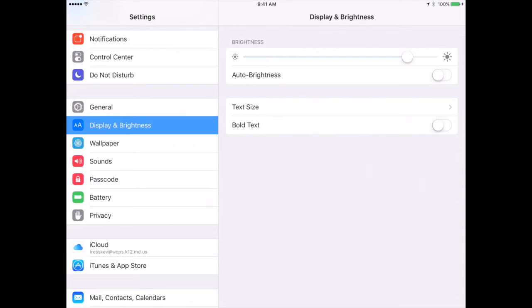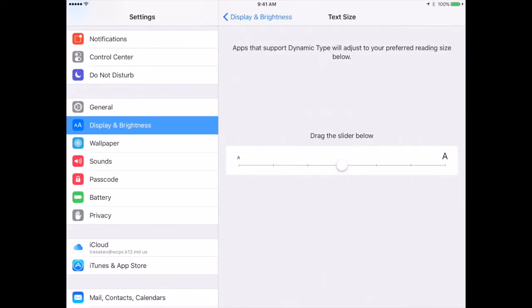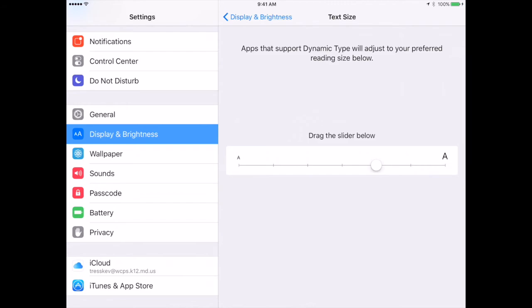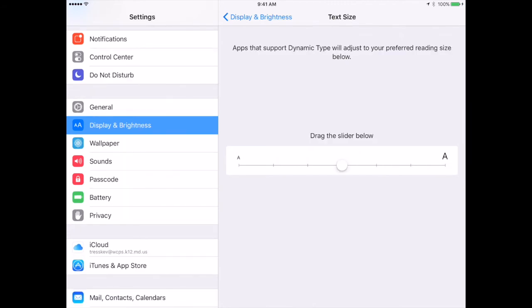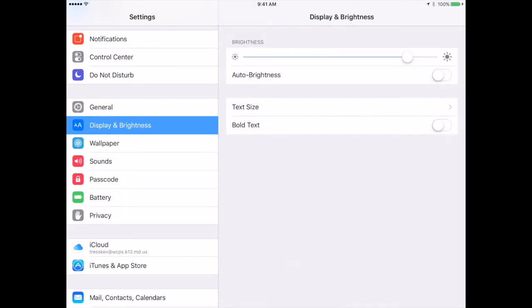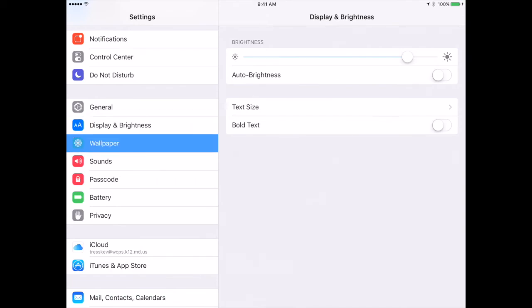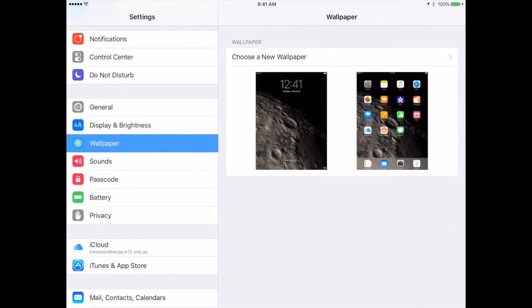You can also change the text size. So if you have a student who needs to actually have a larger text, you can slide the slider and it will go up or down accordingly. Text can be made bold, but you do have to restart your iPad for that option to take place. Finally, wallpaper is available here. WCPS will have a standard wallpaper and home screen that will be applied, but it is good to know where this is just in case for some reason that would be changed or something would happen with your wallpaper.